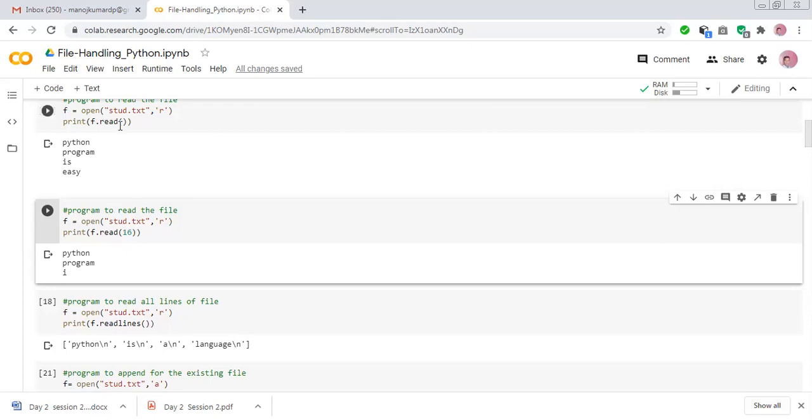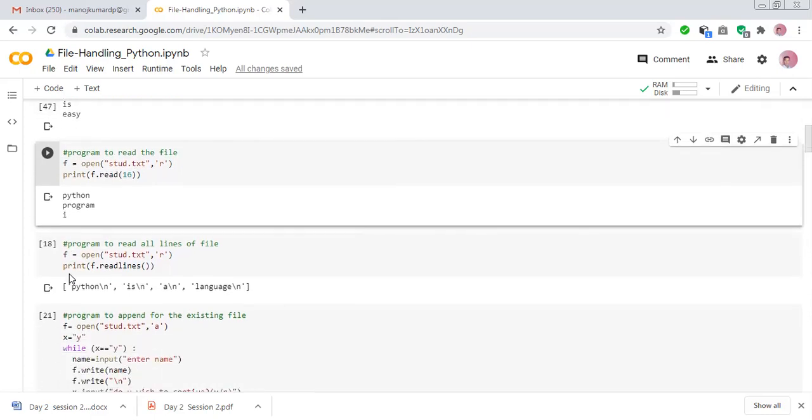If you didn't specify anything, it will read all the characters. If you specify a parameter like a number of characters, here it will go with 16 characters. So 16 means this one will go with 6, this one will go with 7, 6 plus 7 is 13, 14, 15. So that is what we are getting here: Python program i.